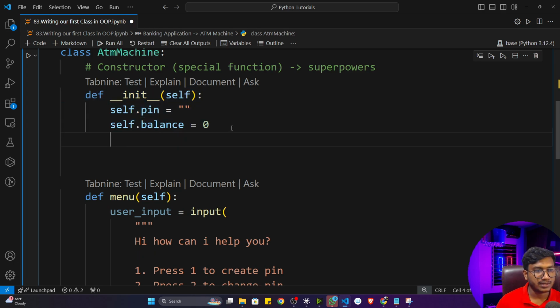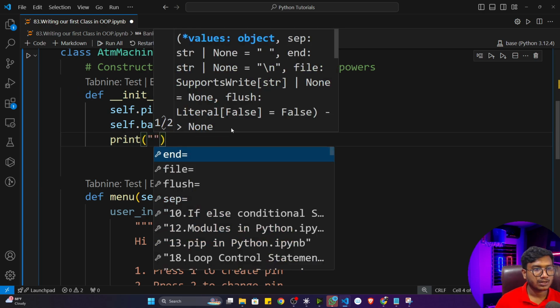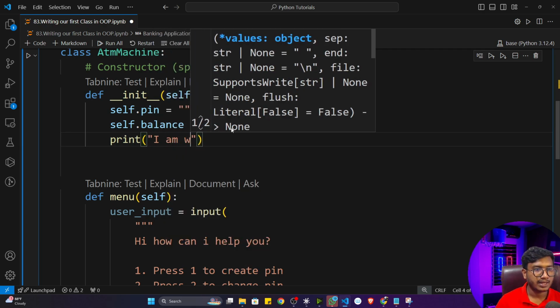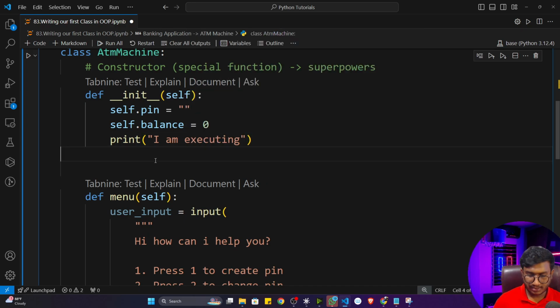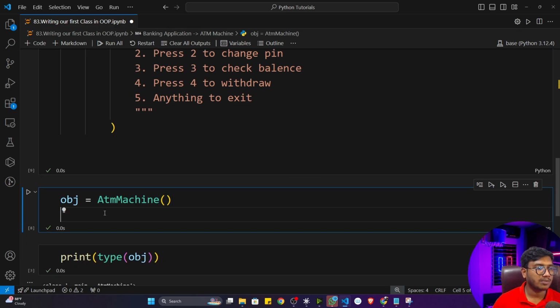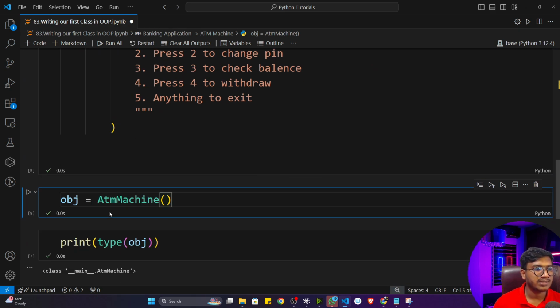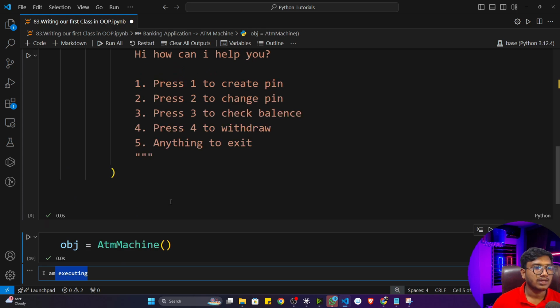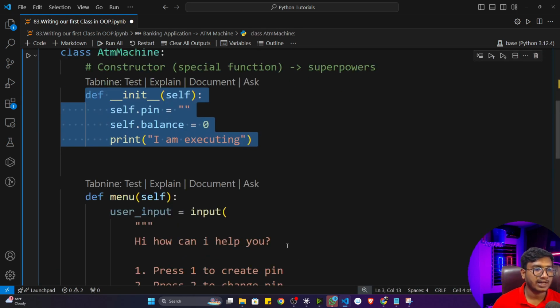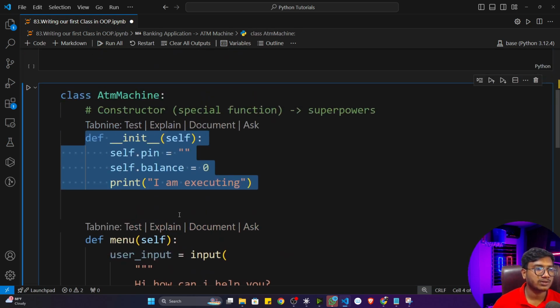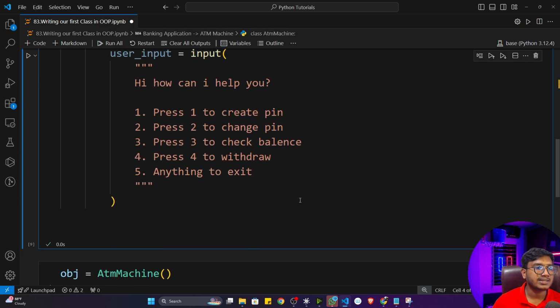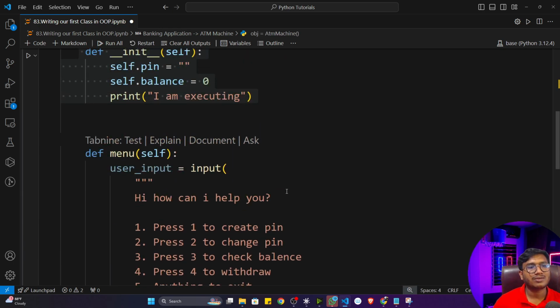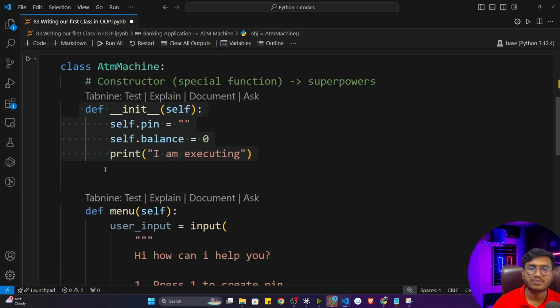Let me show you. Let's say I write a print statement here: print, "I am executing". Let's say this is the message. Now see, whenever I initialize my object, you will see this particular message, I'm executing. I'm not calling this particular constructor function anywhere, this special function, still it is executing automatically. That's why we call it a special function, and it has some superpower.